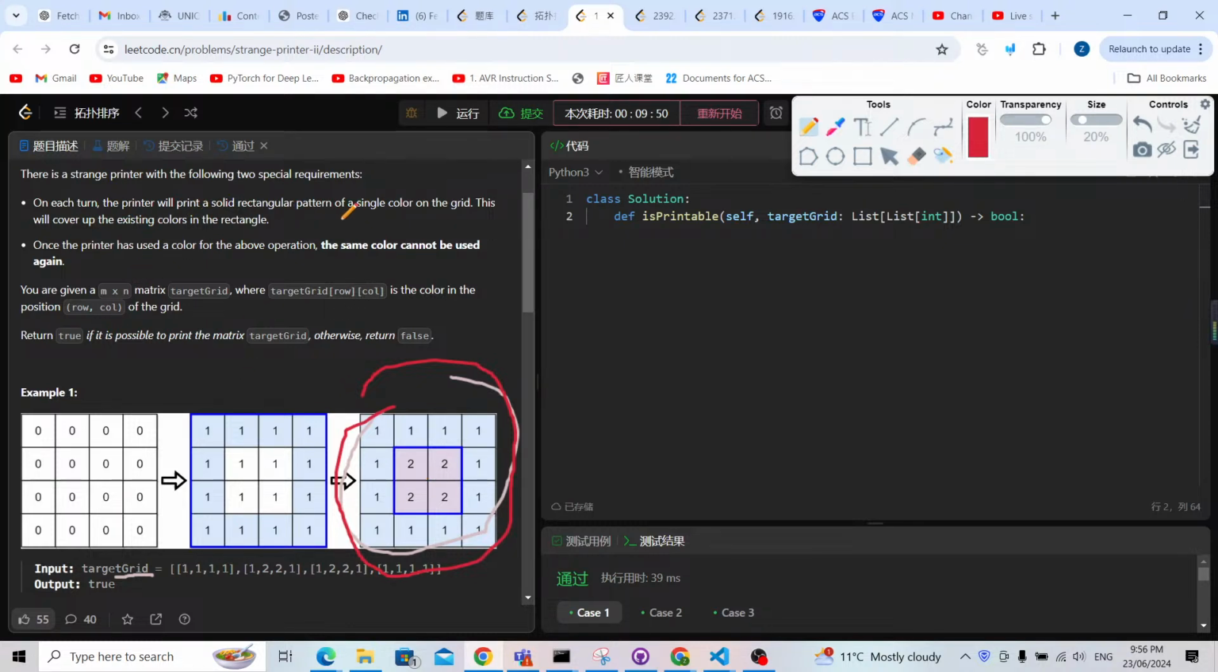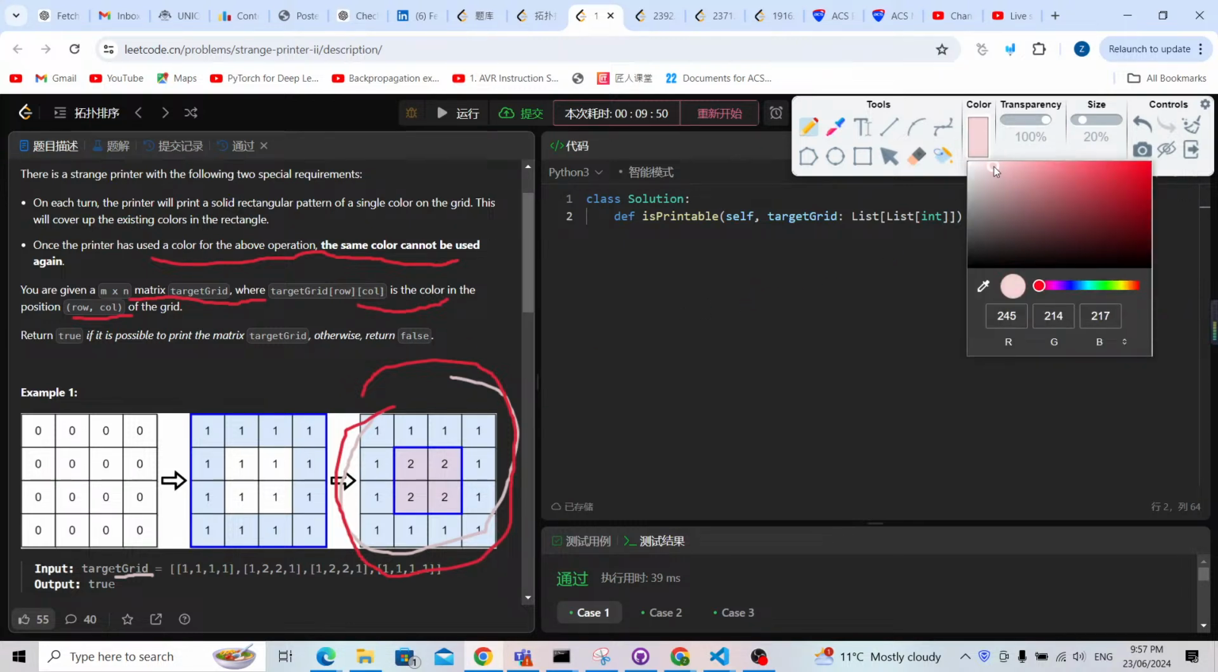So this is the description. Once the printer has used a color for an operation, the same color cannot be used again. So for the first operation we use color 1, and for the second operation we cannot use color 1. We have to use another color, maybe 2, 3, or others. We are given an m by n matrix, the target grid, where the value is the color and the position is the row and column. We return true if it is possible to print the target grid, otherwise we return false. Let's analyze some situations.